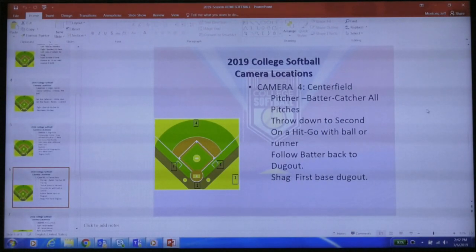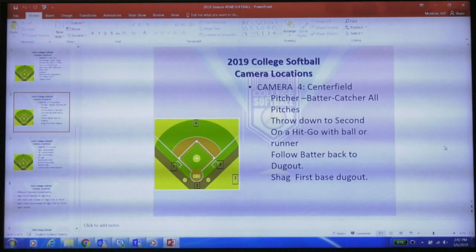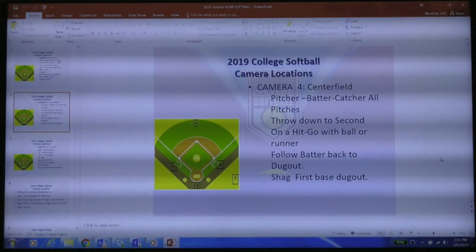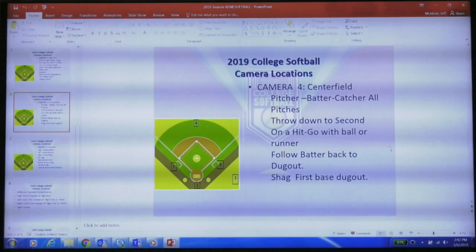Camera 4 is the center field camera. It's your main pitcher, batter, catcher shot. It will take a throw down to second. Generally, and it's a director-producer preference, it can either go with the ball or follow the runner on a hit. On an out, follow the batter back to the dugout. It can also provide a good look into the first base dugout, depending on the location of that camera.